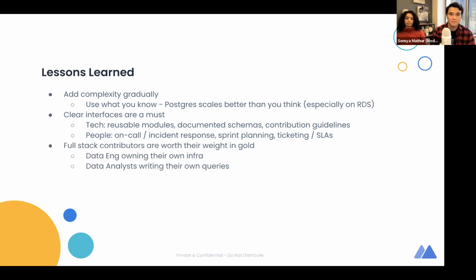The third thing here is that full stack contributors are worth their weight in gold. Like I showed earlier, there's a lot of surface area for both our data eng and our analyst teams. And so having data eng teams that can own their own infra and aren't beholden to other teams, and have that depth of knowledge, really enables us to move quickly as we spin up stuff like Kinesis streams or new S3 use cases that other teams aren't building.